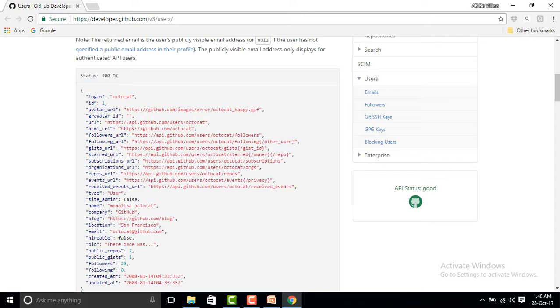The 200 status basically means okay, we have seen this in our networking course 338. And the login part is like this: login, octocat, ID. These things are basically what the server has provided us with.